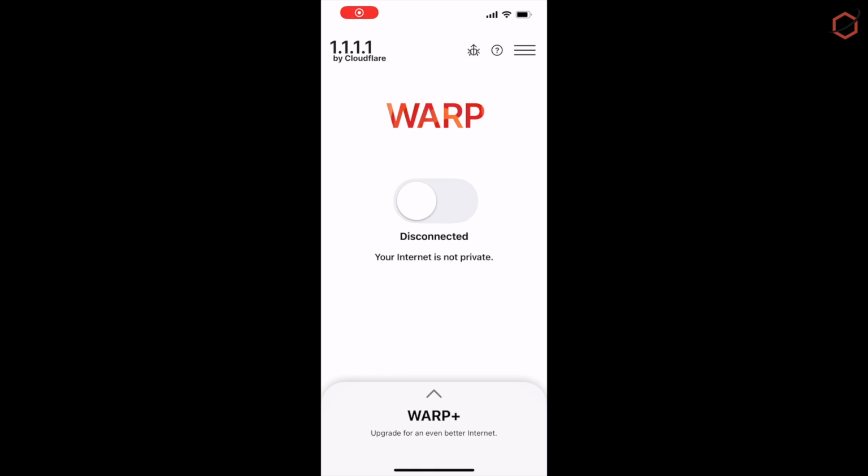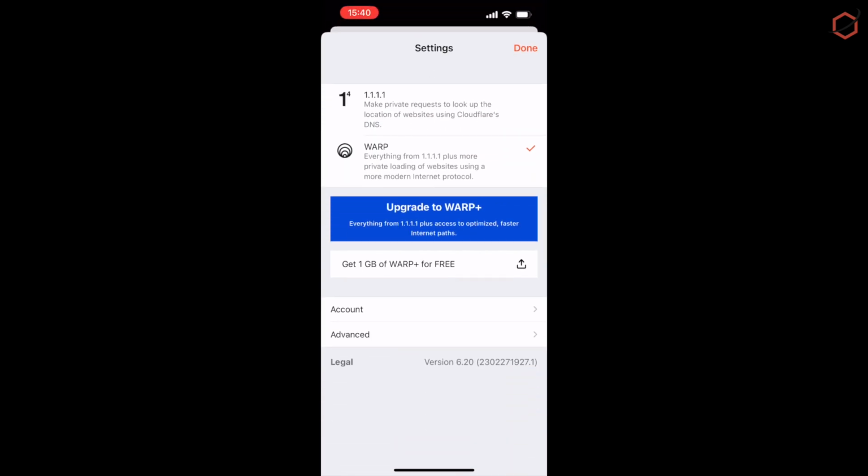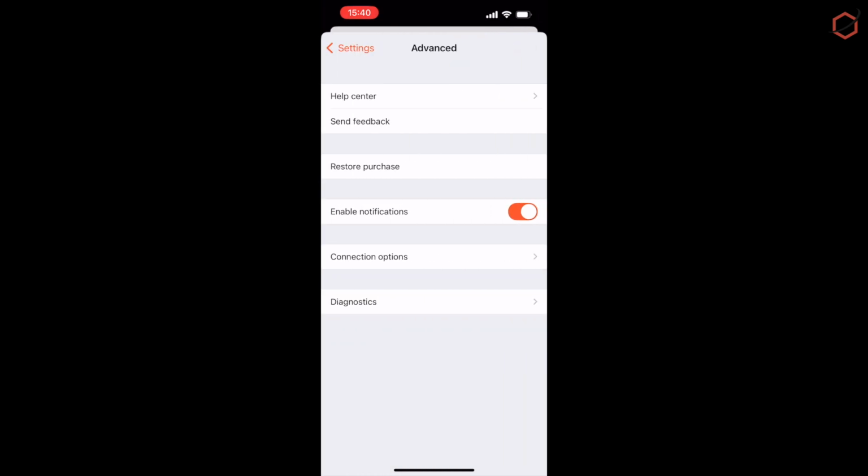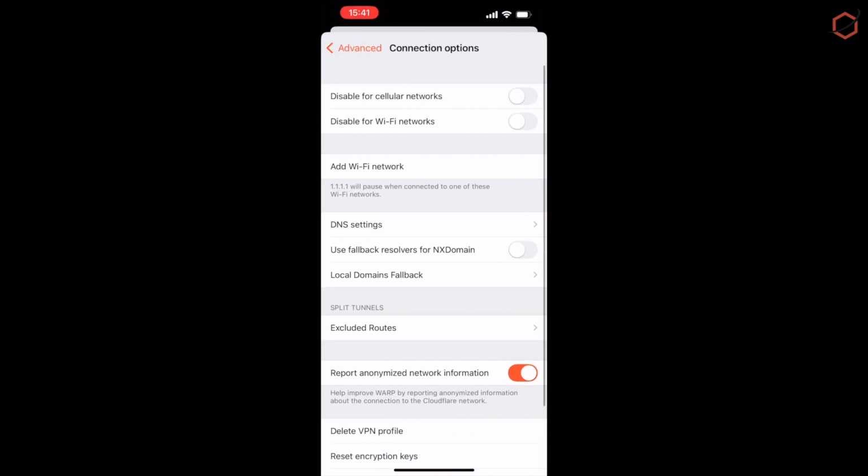Let's check out some advanced settings. Click on the hamburger menu on the top right side, pull up the advanced settings, and then you can click on the connection options. You can see you also have the trusted and untrusted cellular and Wi-Fi networks here.